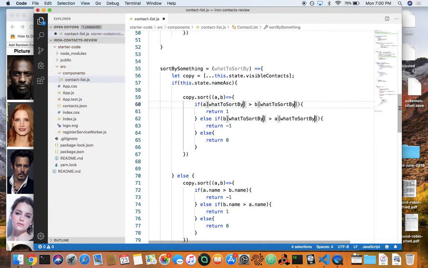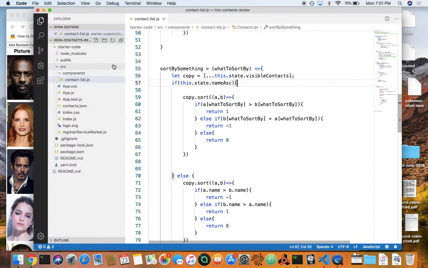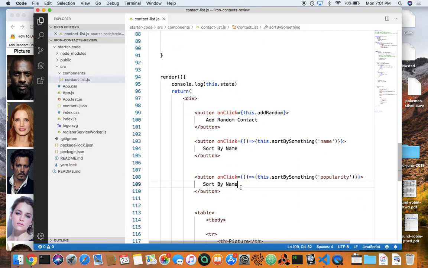What to sort by. And then the only thing we got to change is this thing. We have to come up with a new solution because I want it to switch back and forth with the popularity or the name. Let's see how it works right now. Let's see if it says sort by name. Hold on, let me fix that. It should say sort by popularity.